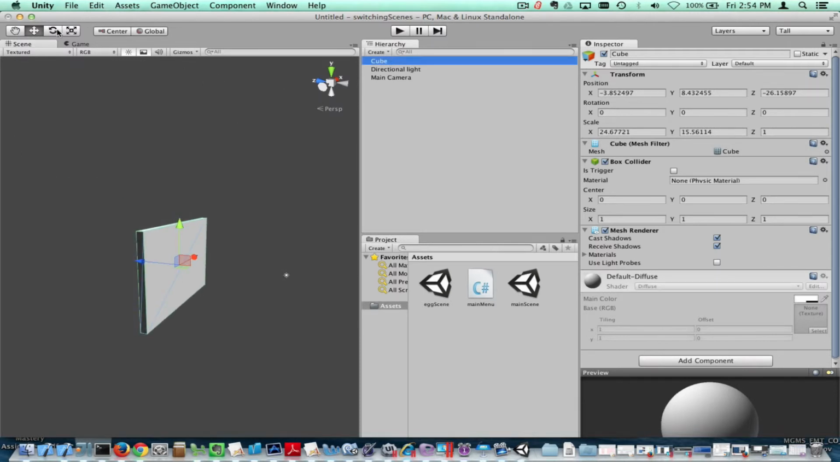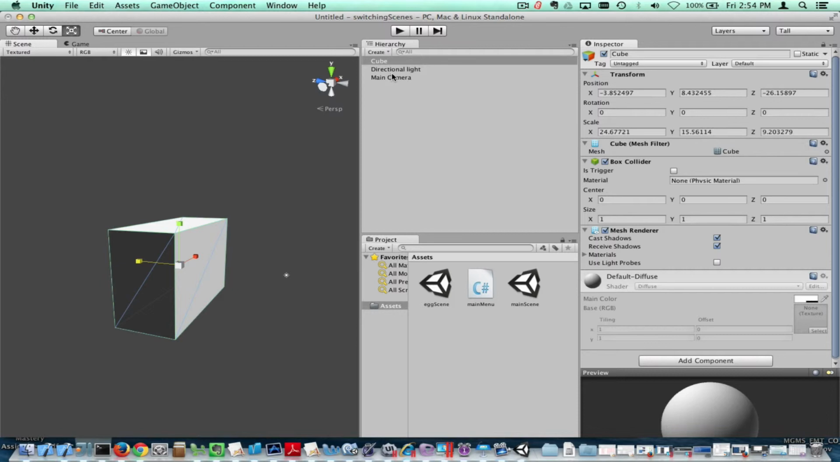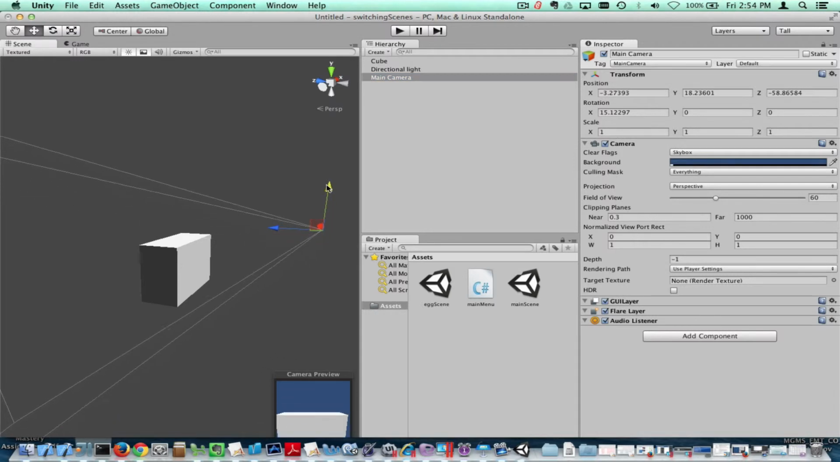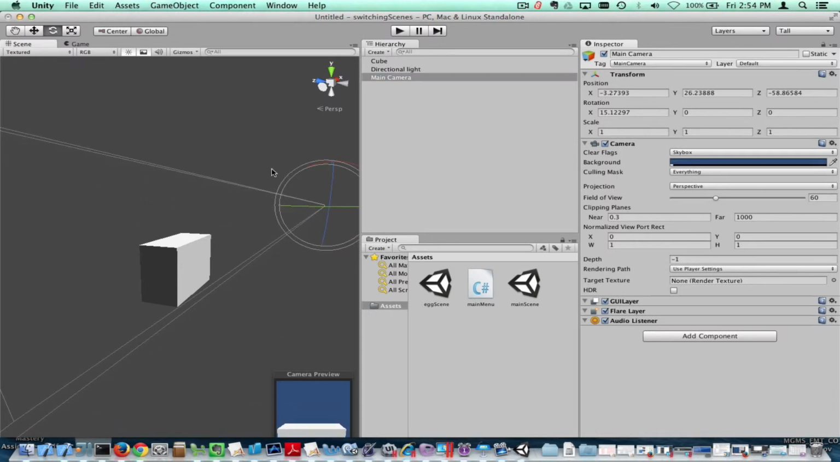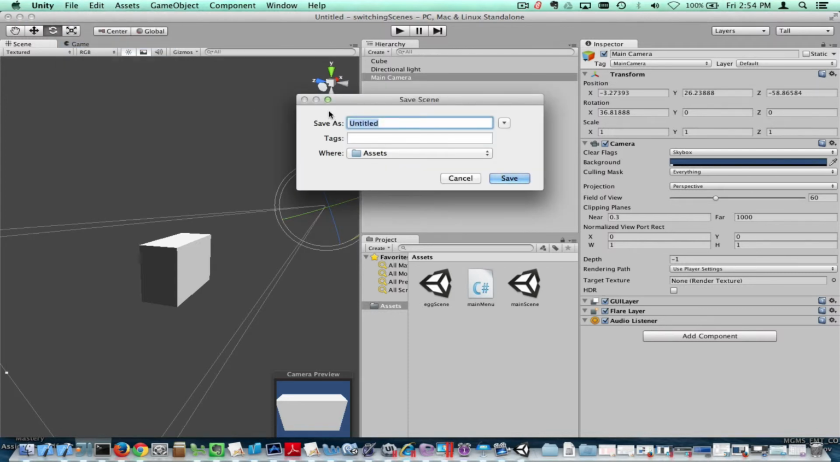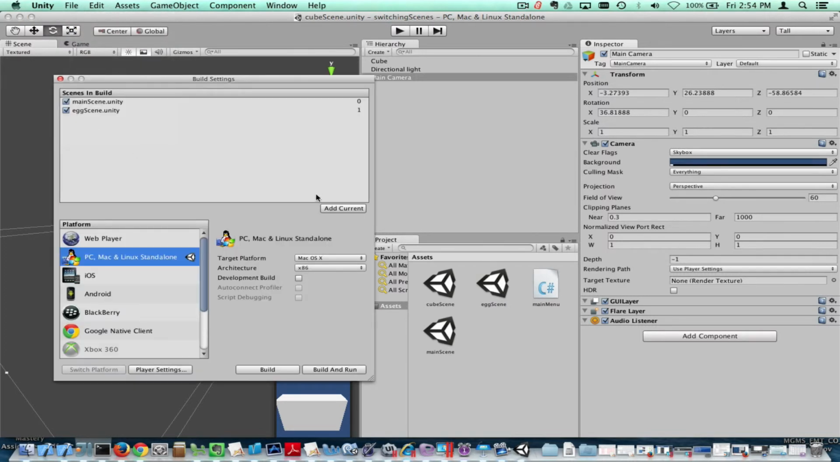If you double click on an object in your hierarchy, the scene window will jump to it. And so here I'm thinking, why can't I see the top of this box? Because the camera isn't high enough. There it is. So I'm just tilted down. And okay, so let's save that. Let's save it as cube scene. Okay, and go to the build settings and add it to the current build.